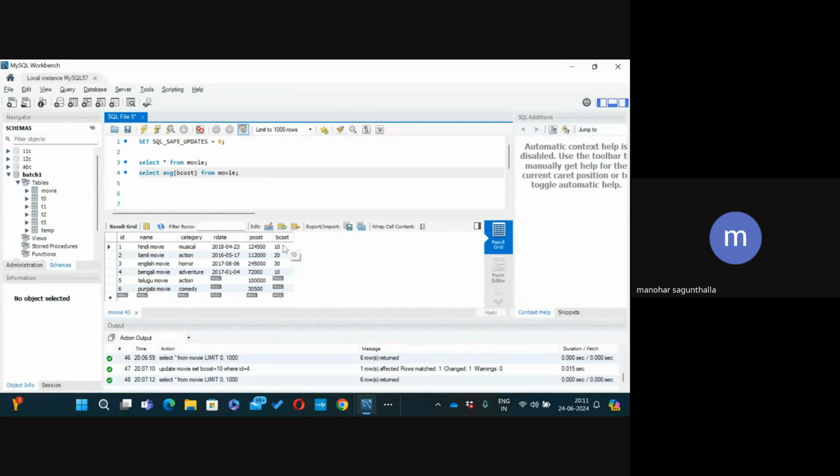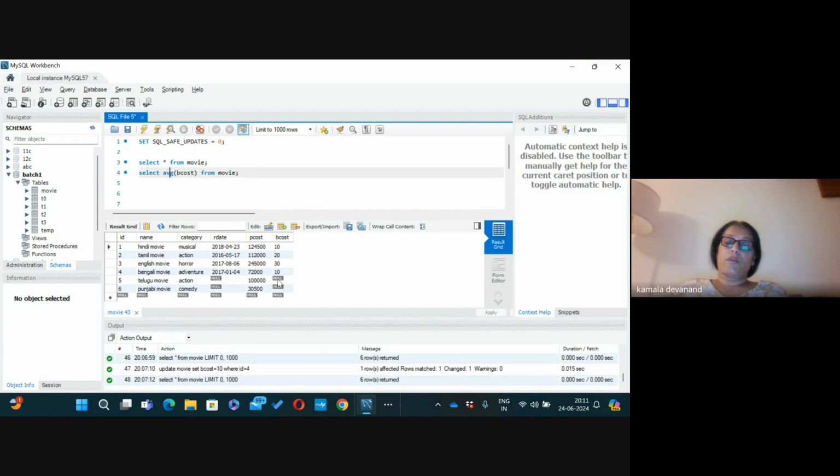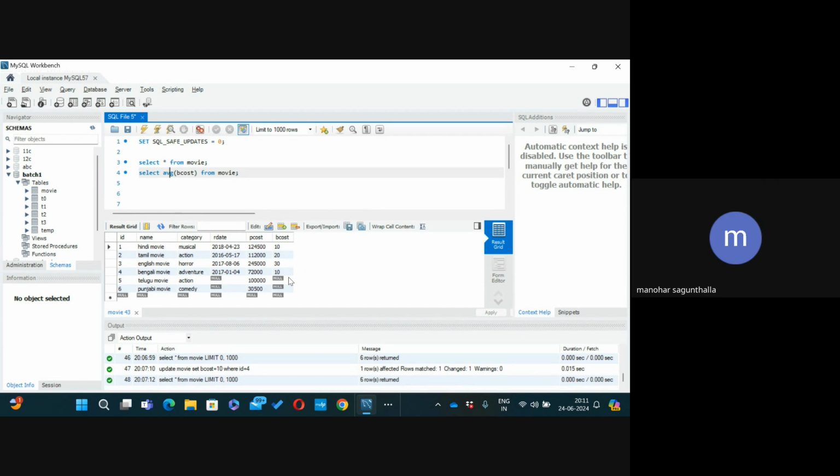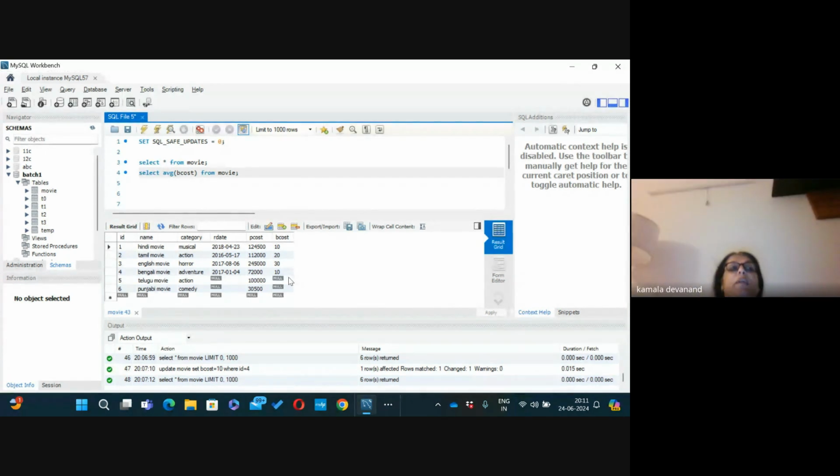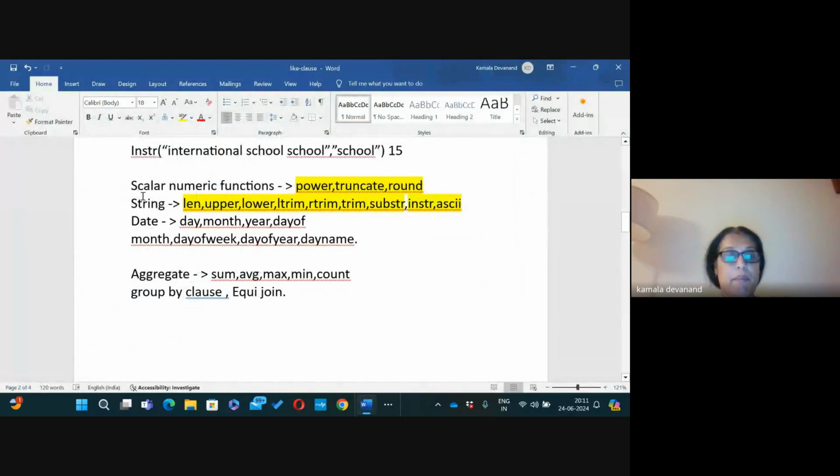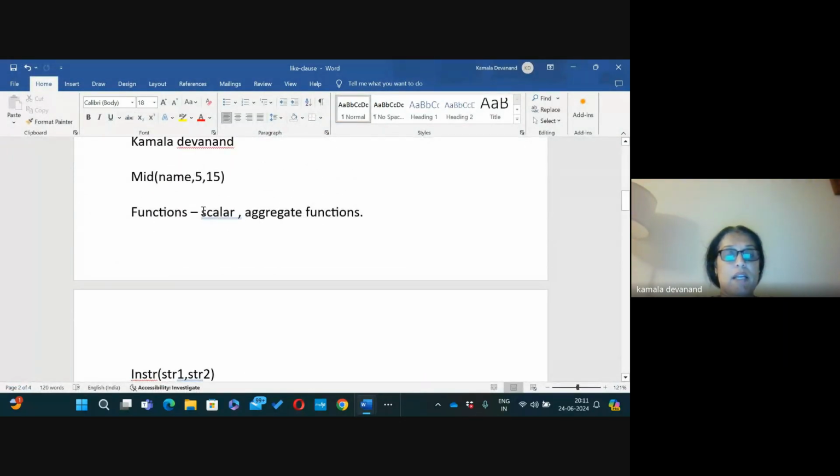Suppose the total number of students is 6, and the last 3 students have scored 0. Null means it is 0, isn't it? No, null means nothing. Null is not 0. Null means nothing. Then how can you neglect those students? That's what I'm telling you. Wait, I'm explaining that only. There is a difference between scalar and aggregate functions. Do you remember what I mainly told you? I told there are 2 types of functions. Aggregate functions.